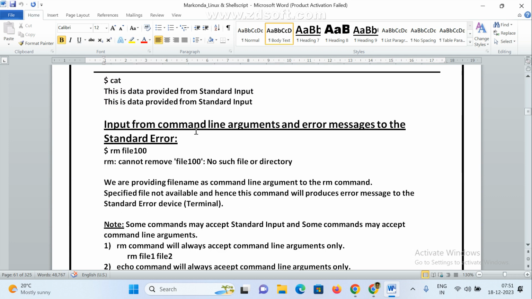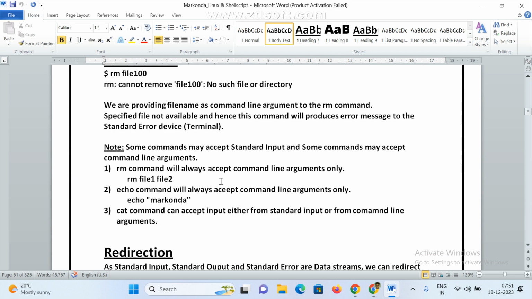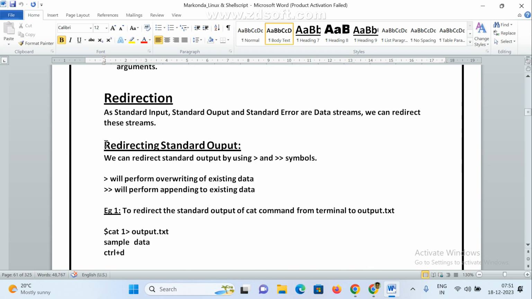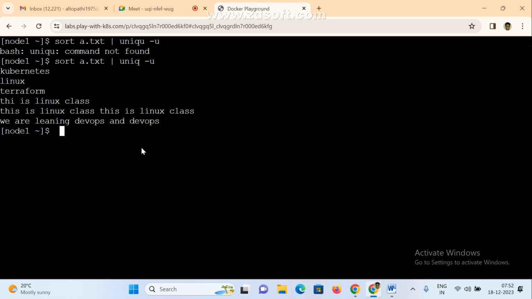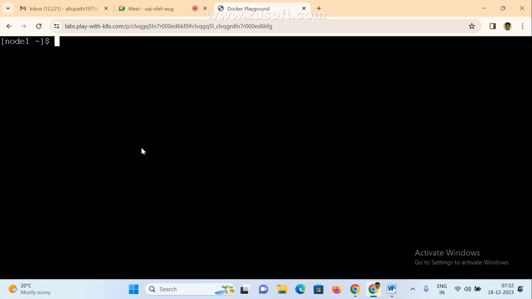Now see here, input from the command line arguments and error message standard. We'll see that already. This is the single greater than. These are the main redirecting standard output device. Standard output device means greater than and double greater than. So here two ways. If you want to create a file and add some content, observe here. Already, cat space greater than b dot txt. So this is the txt file. Control D.